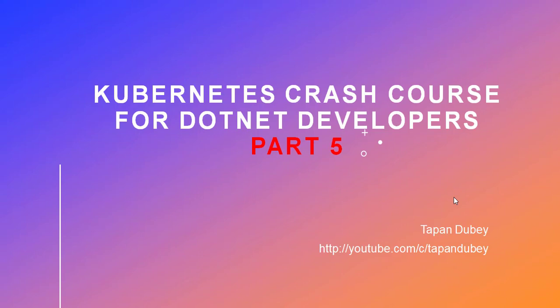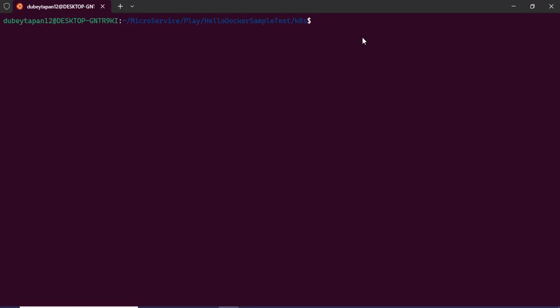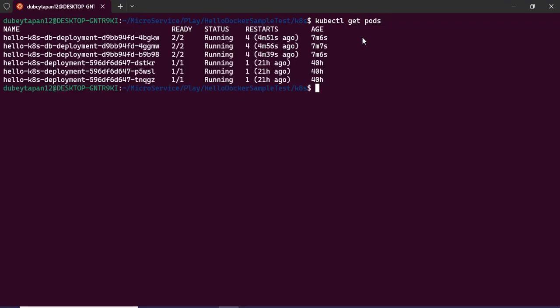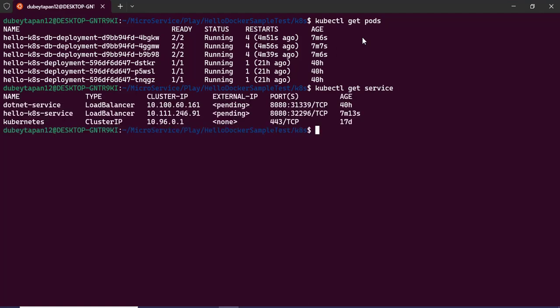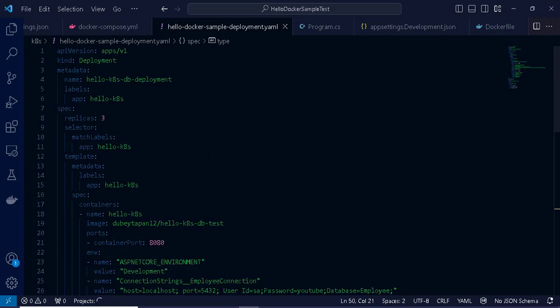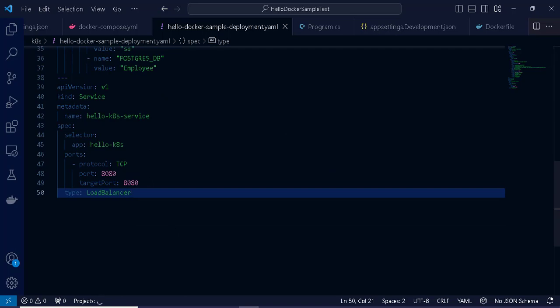So let's start. First, let's do some cleanup and delete all the services and pods we have in my current namespace. Let me run the kubectl get pods command, so we can see a few pods, and the kubectl get service command, so we can see a few services as well. So let's delete our service and pod. We created this service and pod with this file, which has our deployment configuration and our service configuration.